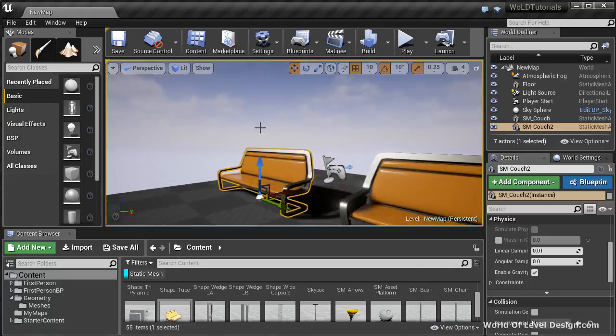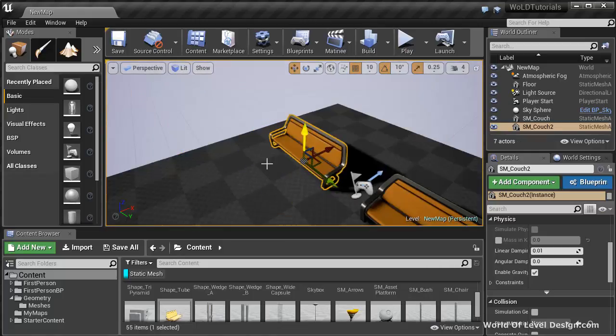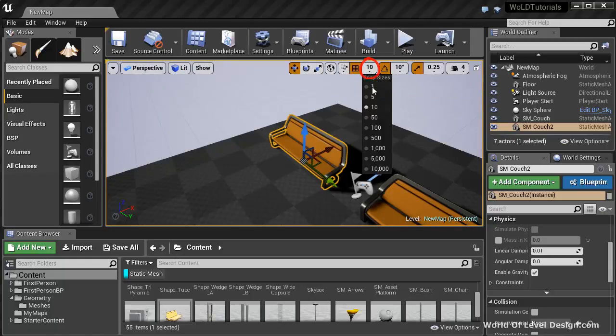So let's take this bench, and we can't quite see how much we're snapping on the grid because we can use the drop down menu and change the grid spacing to a different value.